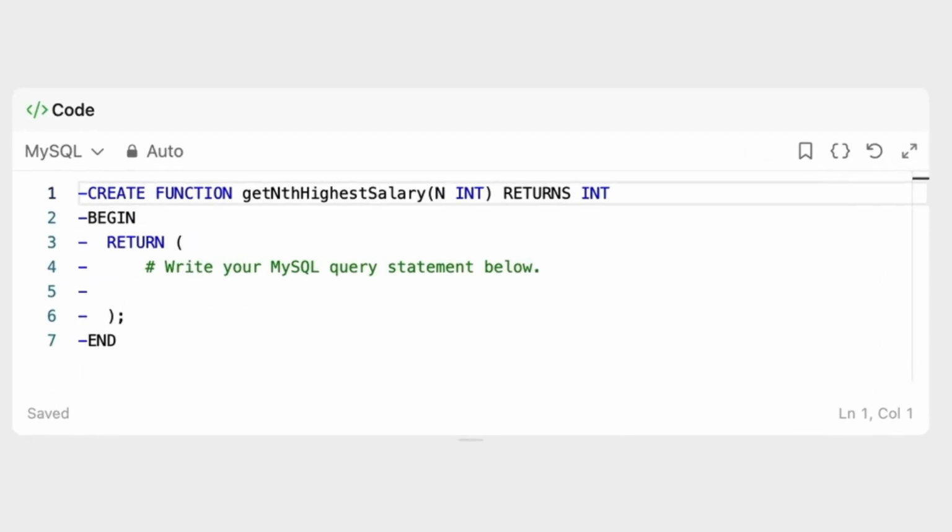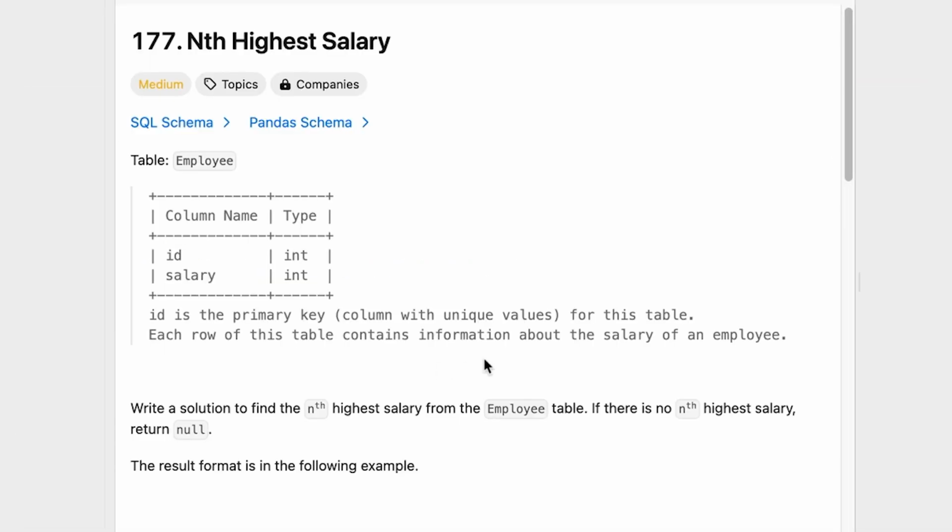This is a medium-level SQL problem on Leetcode. I'll show you what this problem is and how to solve it in this video. This is problem 177 on Leetcode, called Nth Highest Salary.